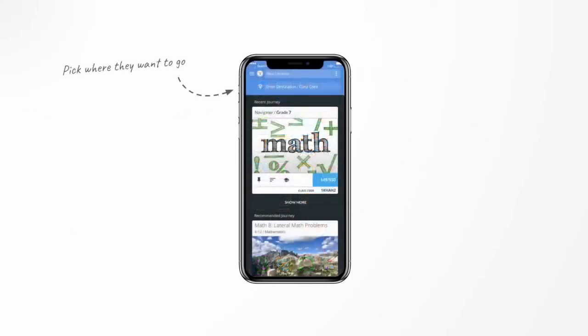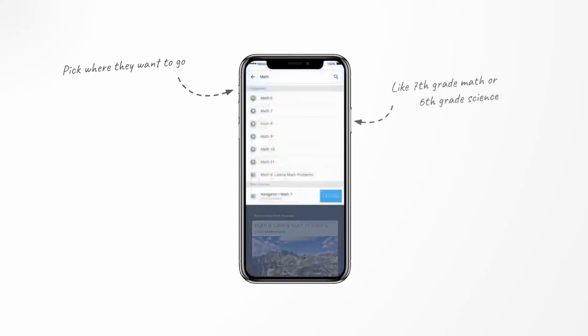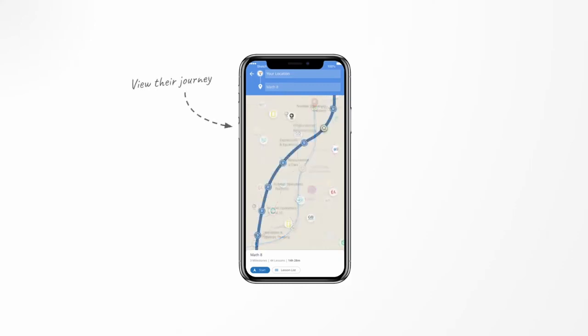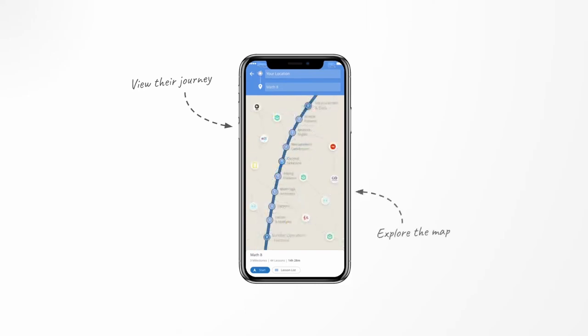Learners then select their destination like 7th grade math or 6th grade science. And now that we have their current location and target, we can give them personalized GPS-like directions to their learning destination. On this map, they can explore their learning journey. They can zoom into their route to see the domains, topics, and even the individual competencies they'll be learning.